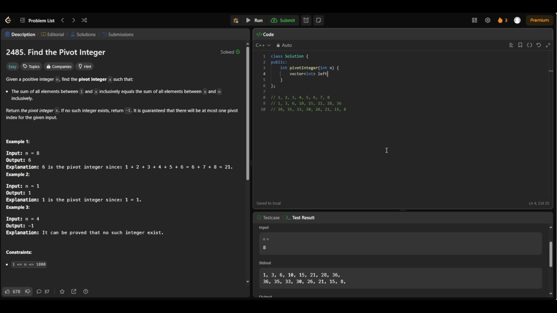So let's just make one list called left sum and another list which will hold the right sum. And since we already know the size of both lists would be n, let's just initialize them with 0. So I'm just initializing it with 0, and now let's populate it.